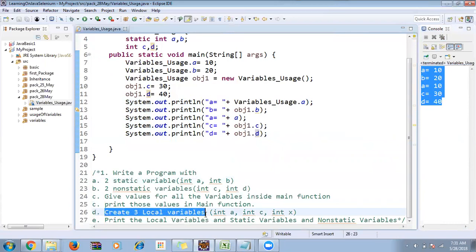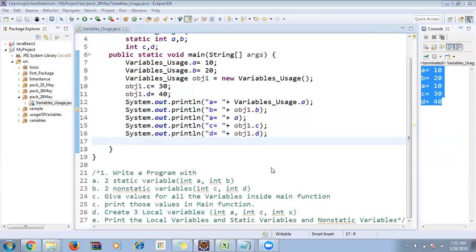Now I need to create three local variables, integer A, C, and X. So now can someone help me? Vijayalakshmi, you're there? Yes, sir. I want to create three local variables A, C, and X of integer type. Inside the public static void main function, we have to declare the variables like integer A, comma C, comma X, semicolon.